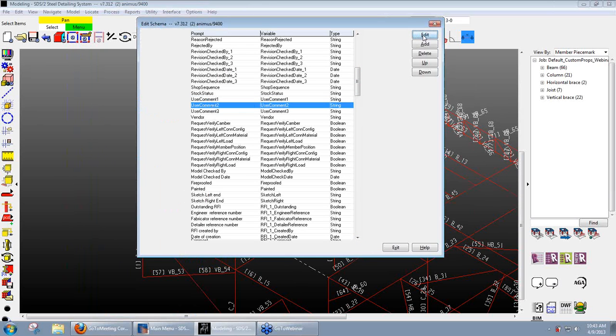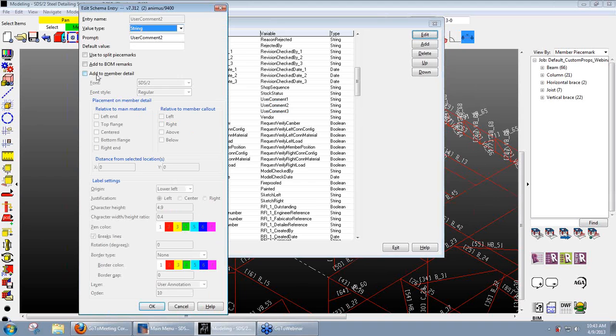And I'm going to alter user comment 2. I'm going to add that to my member detail below. We'll go negative 18 inches in the y-axis. This one here, I am not going to put any border around. Notice here we have order number 10.